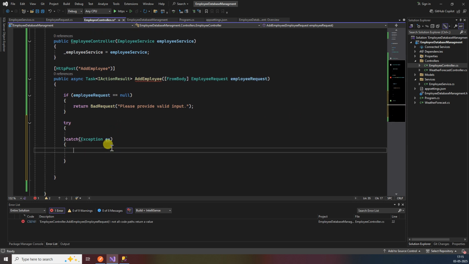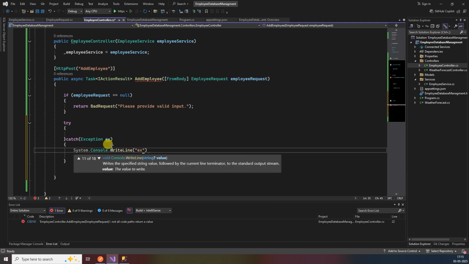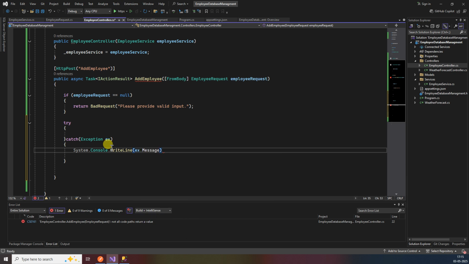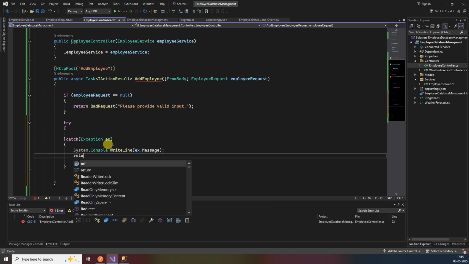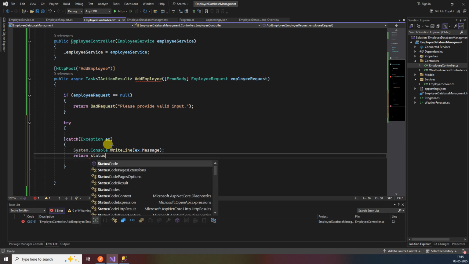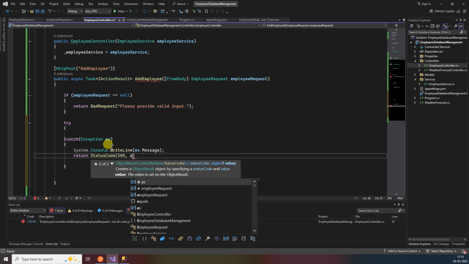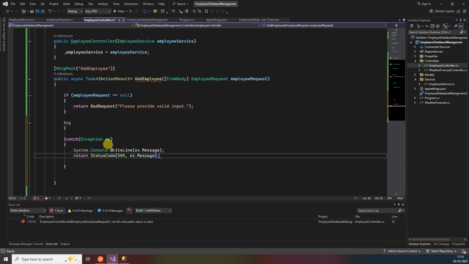So in the catch block, I'll type System.Console.WriteLine, and whatever exception we got, we'll just log it, and we'll return status code 500, comma, ex.Message in the worst case. So this is a small debugging thing I am creating.